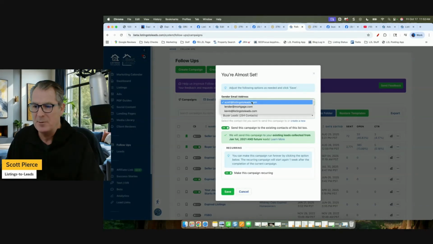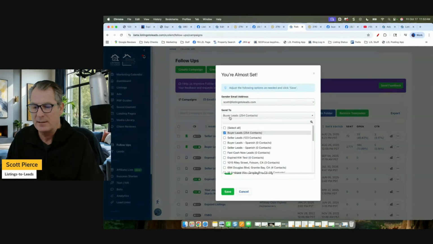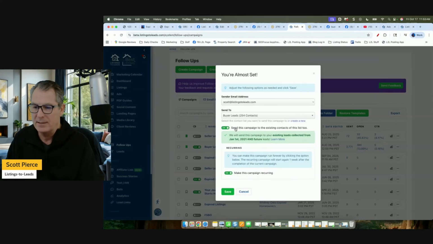Which email? You may have multiple emails in your listings to leads profile. And then what list? It's going to just automatically go to buyers. You may have other contact lists that you want it to go to. And then send this campaign to the existing contacts.